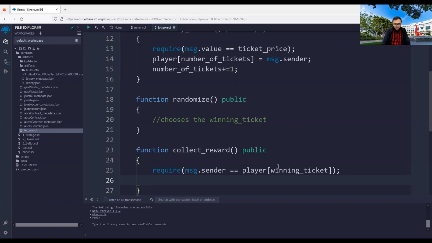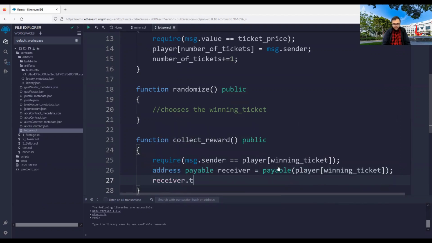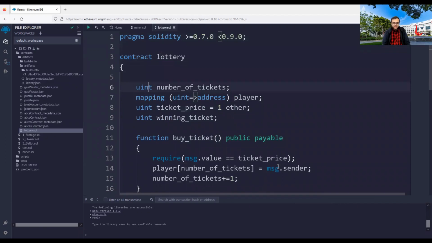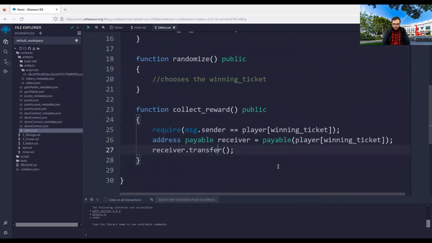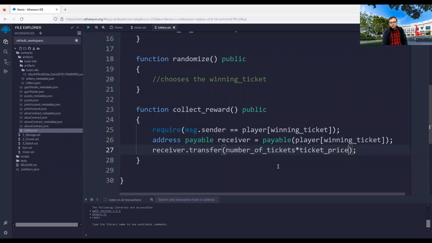So I would just say, I take an address payable. This is the person who's supposed to receive it, and this will be the player who has the winning tickets. And then I just say receiver.transfer. And now I can either send the entire balance, or I actually know what the balance is. It's the number of tickets times ticket price. So I can just do this, number of tickets times ticket price. I can also say just transfer the entire balance of the current contract.